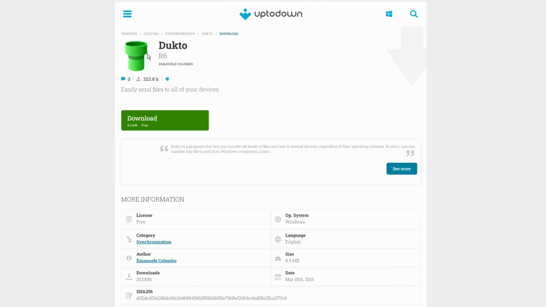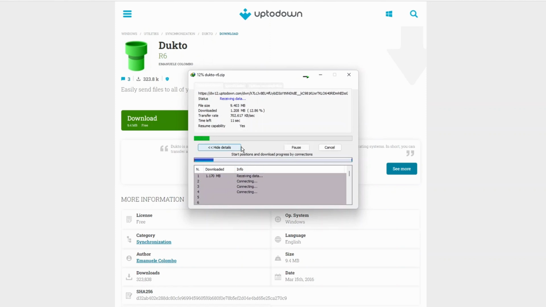So this is the software. It looks like this, called Ducto R6 by Emmanuel Colombo. It's 9.4 MB in size as of now. Maybe you'll have an update in the future. I tried looking for the official website for the developer. I didn't get any, so I'm getting it from third-party suppliers. I'll put the link to this website in the description box. So this is where I'm going to get mine. I trust this website. It's totally free, so you don't have to have any liability once you download. It's free to use. So I'll click on download, start download.